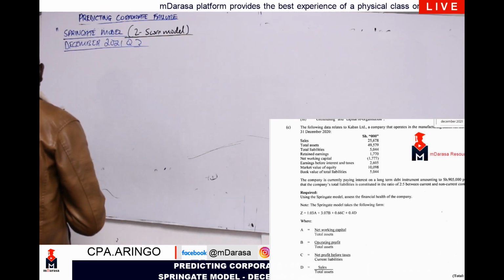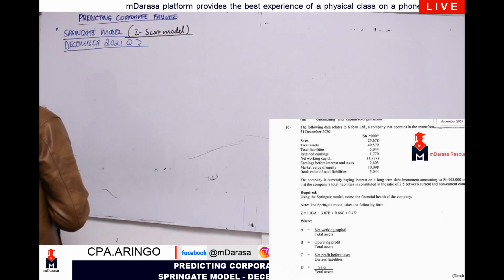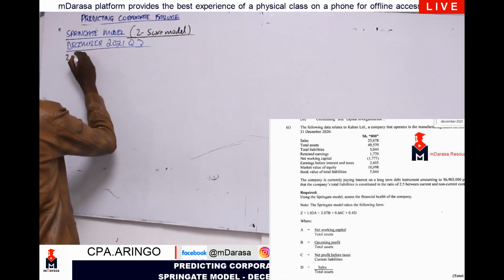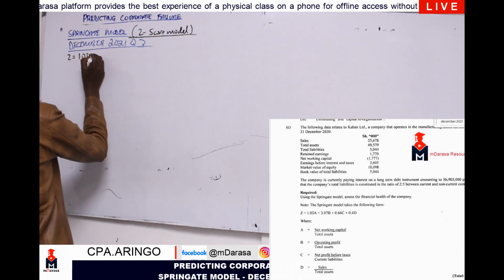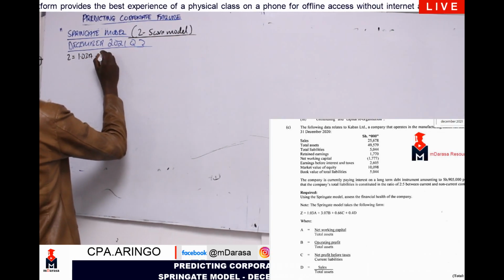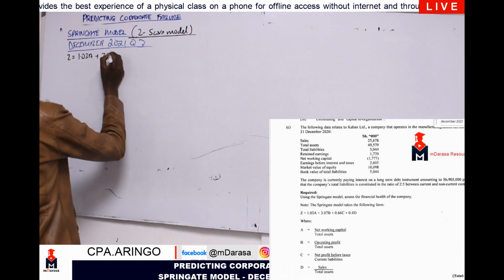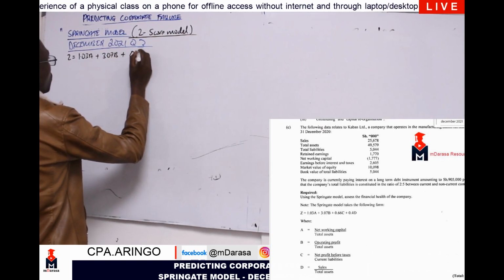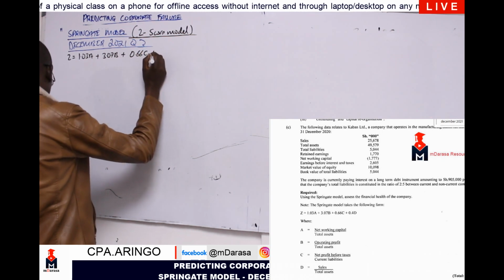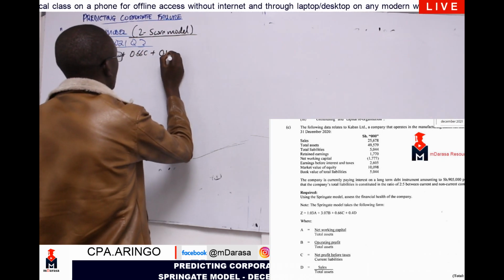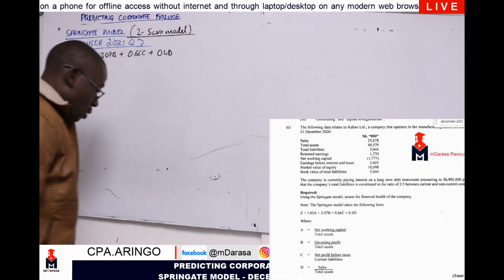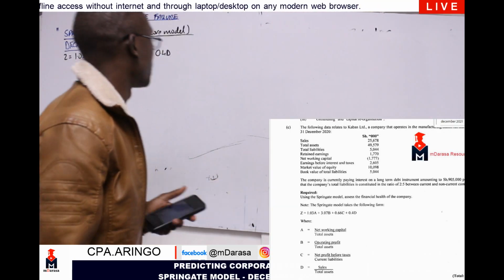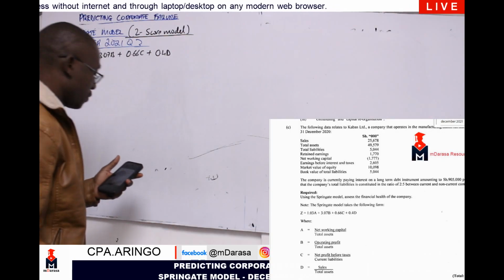The model that our good examiner has given us here is very simple. He has told us that for us to achieve Z according to the Springate, 1.03A, we add 3.07B, we add 0.66C, we add 0.4D. Given such a question as simple as that, see how the examiner simplified it for us.